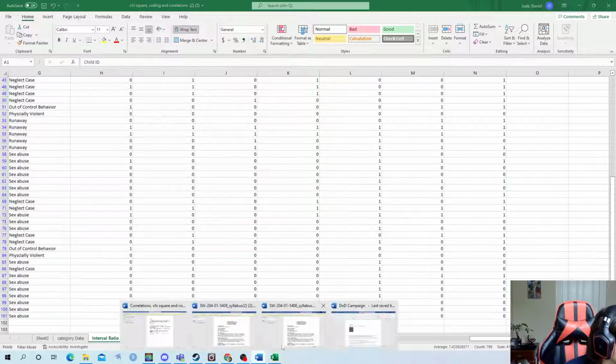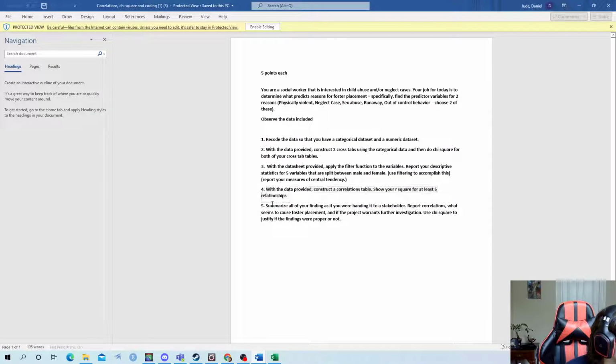And then finally, summarize all your findings as if you were handing this to a stakeholder. Report your correlations, what seems to cause foster placement, and if the project warrants further investigation. Project would warrant further investigation if things came back significant. Okay, that's what I mean by use chi-square to justify if the findings were proper or not, your p-values. And then once you do that, just do a write-up on it, and then that's it.